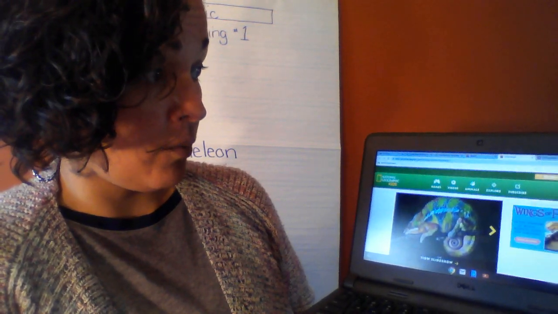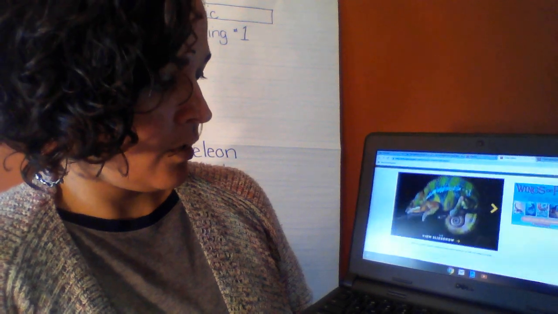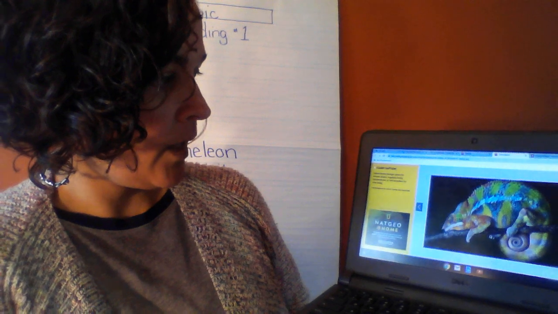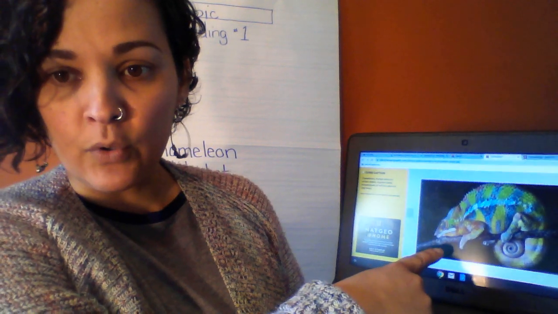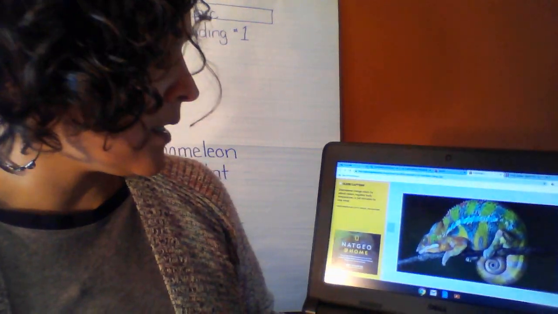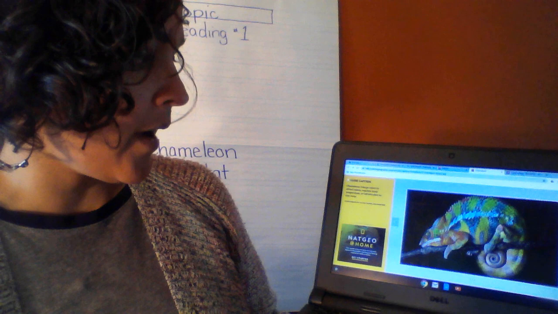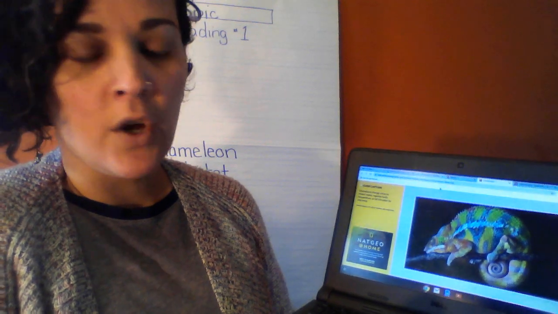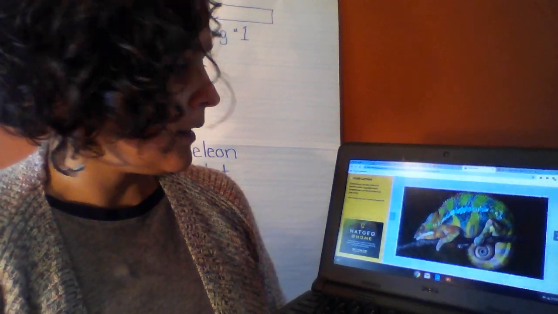And it has gorgeous pictures. I can say view slideshow. And not only will I get to see beautiful pictures, but it'll give me a little bit about the chameleons on that side. So this one says chameleons change colors to attract mates, regulate body temperature, or tell intruders to stay away. So that's a good fact to know. But right now, I just want to know about where they live.